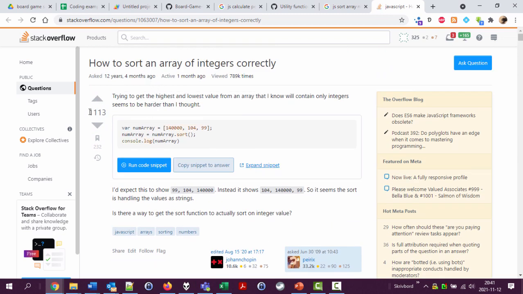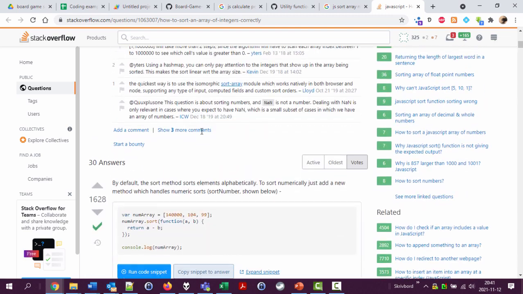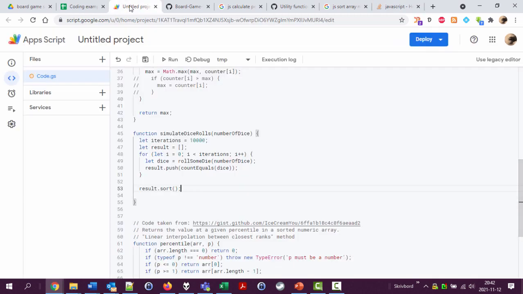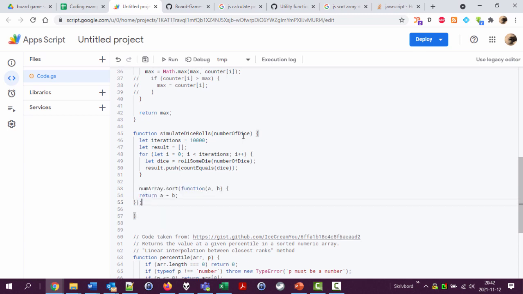Question. Some over 1,000 people like this question. And here's an answer that even more like. It says, here's an array. Here's a sort function, which gives us what we want. So I'm going to copy this and go back here. I'm going to remove this evil alphabetically sorts thingy.